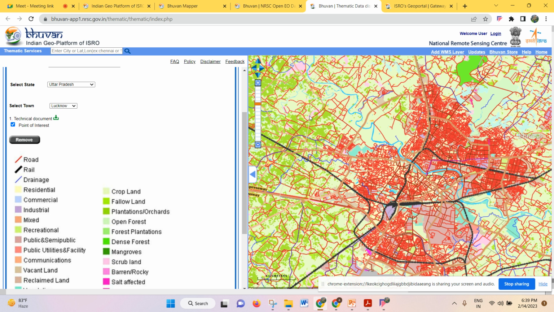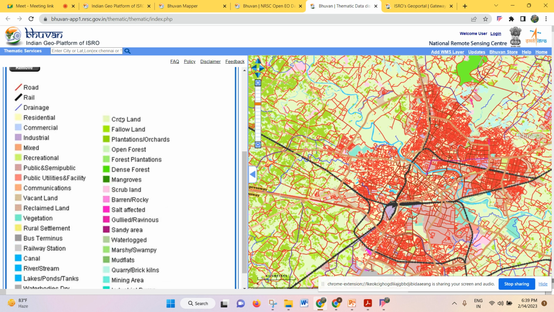So here, what are the color features it is showing? See, light green color is showing cropland. A bit more shade of green is showing fallow land. Purple color is showing industrial.